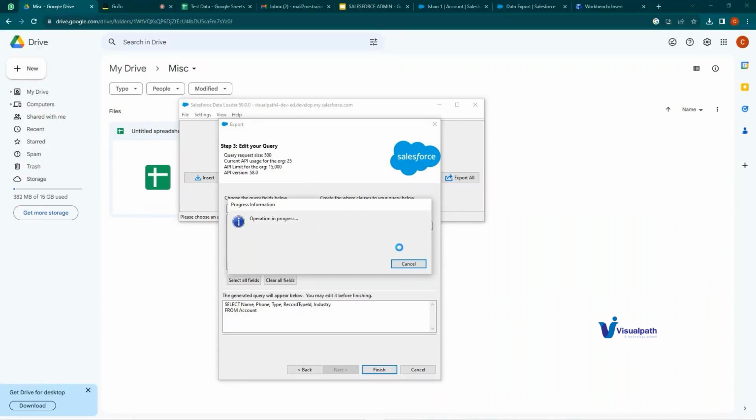It's loading. While this is happening, there is another button called export all. What is the difference between export and export all? Export all is similar to how we do it in the wizard. It will export all the data. Also, with export all, you have the option of exporting deleted records as well. Not only the records which are in Salesforce right now, but if you have deleted some records and they are still in the recycle bin, then you can retrieve those records as well.